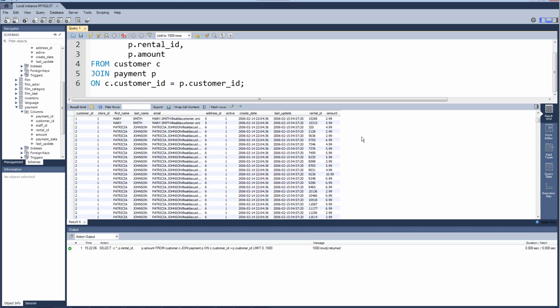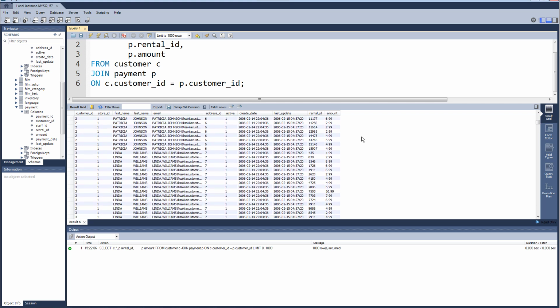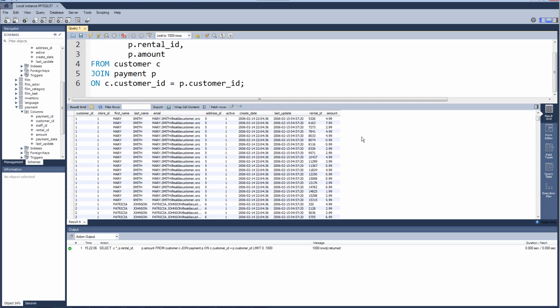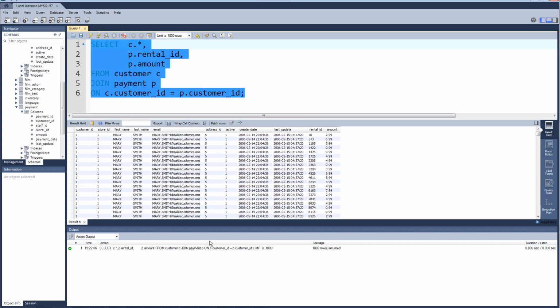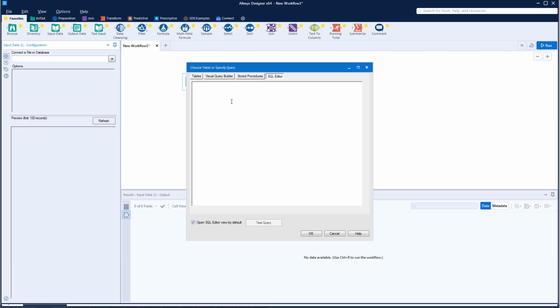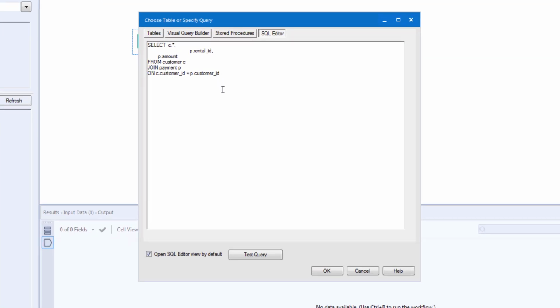Now I'm happy with this table, and it's the exact dataset that I want to bring into Alteryx. So what I'm now going to do is copy and paste the query from the database UI into Alteryx. Now I'll just tidy the columns up so it's neater to read. And there you have it. We now have an SQL query in Alteryx which will now read from the MySQL database.